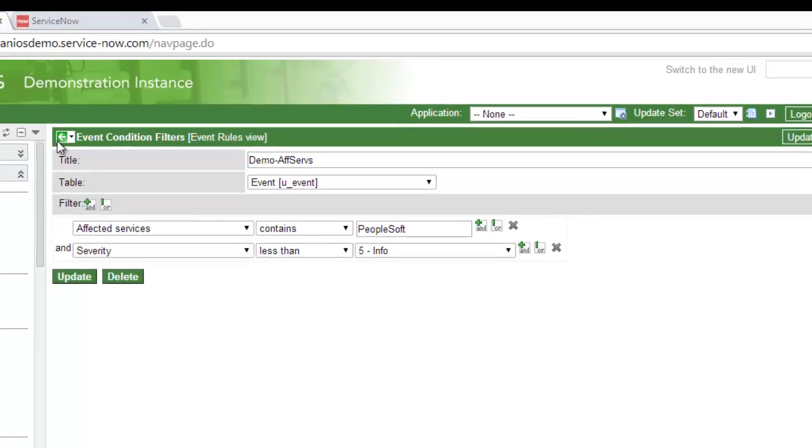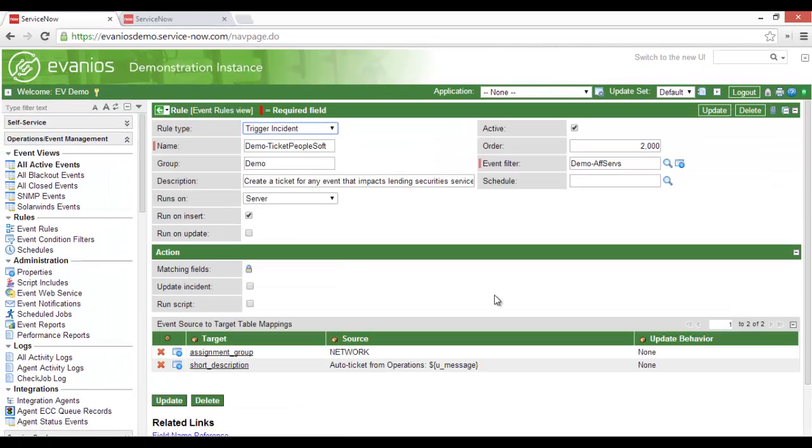This is only one example of how we can deliver ITSM-enabled event management within ServiceNow, where we leverage existing ITSM data for intelligent event management.